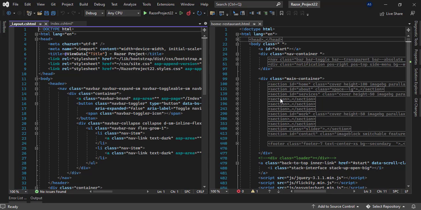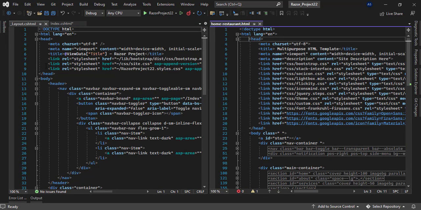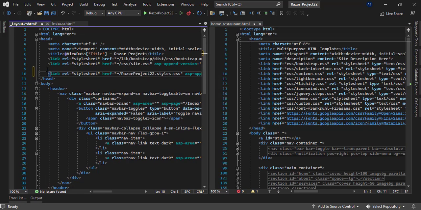Now, to do it, I'm going to start with the layout. From the layout, I'm going to copy the head from the home template into the head. So I will come here and put a. Okay, wait.